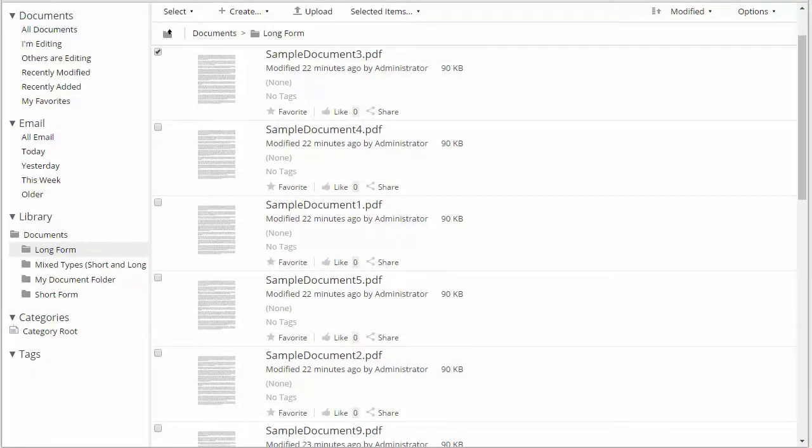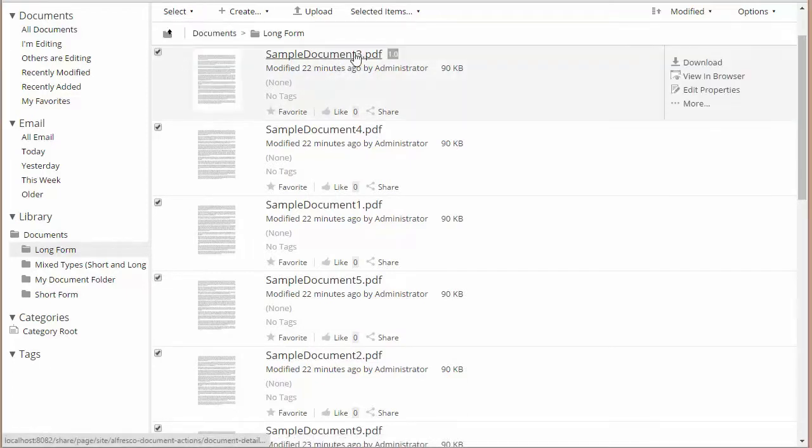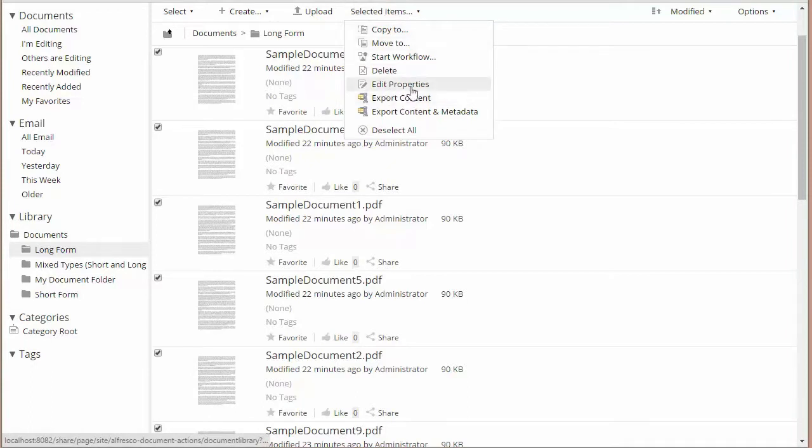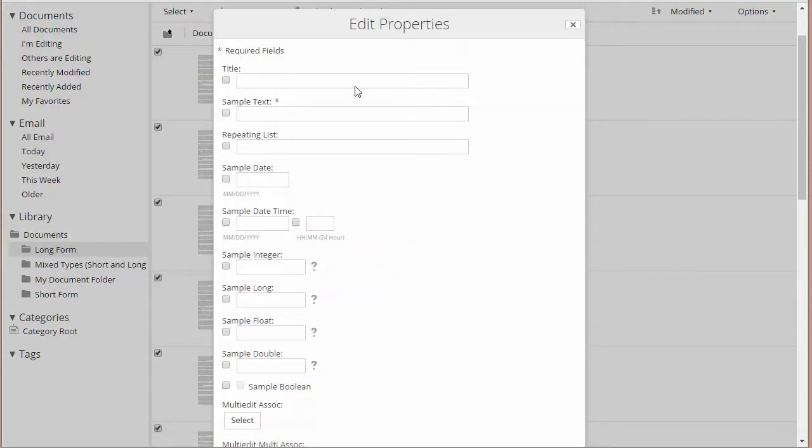So let's start with a simple use case where we have a batch of documents, all the same type, and we want to set metadata on all the documents in a folder. As I demonstrated before, these documents currently don't have their metadata set. So I'm going to select all of them, and then I'm going to select Edit Properties. And we've added an action here that will let you bring up a form and basically choose which properties you want to set on each of the documents. So I'm going to just set a few of the fields here.